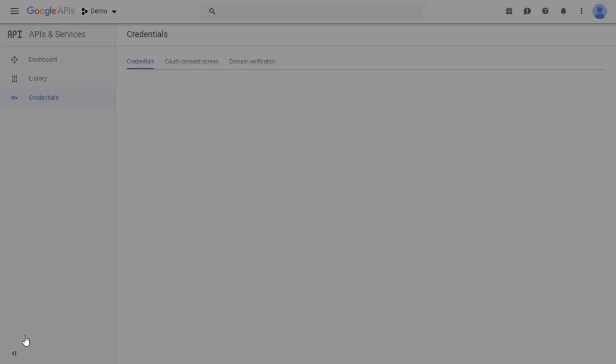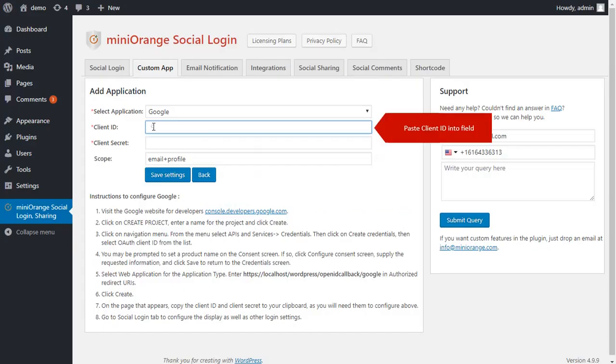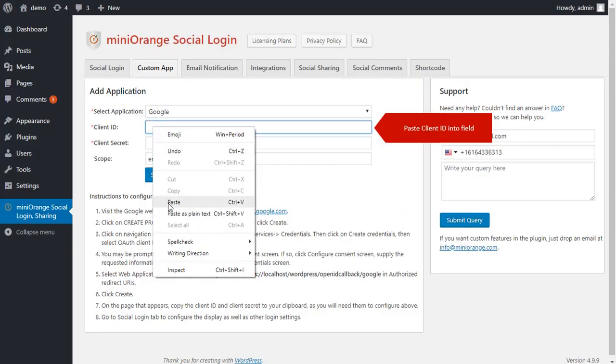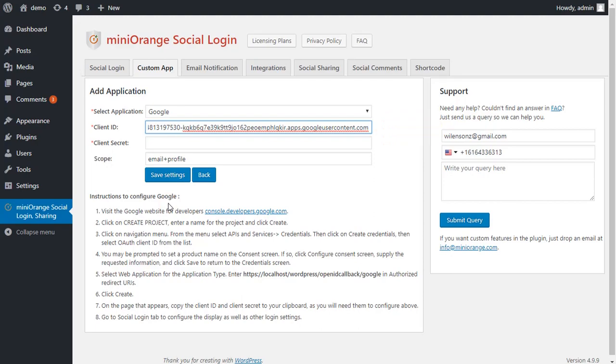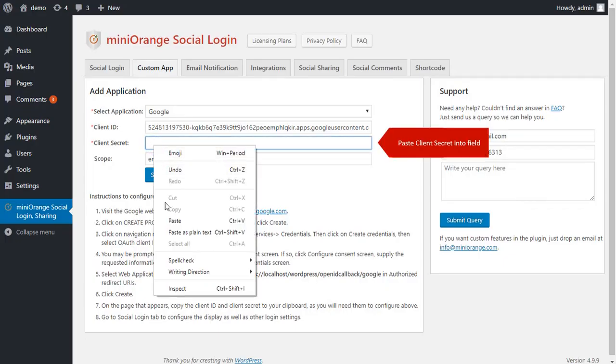On the page that appears, copy the client ID and client secret. Copy the client ID. And paste here. Copy client secret. And paste here.